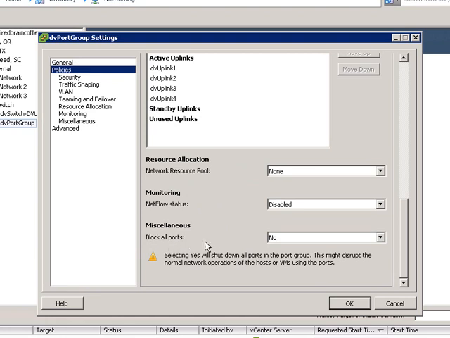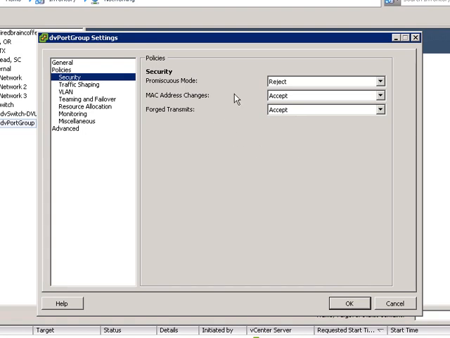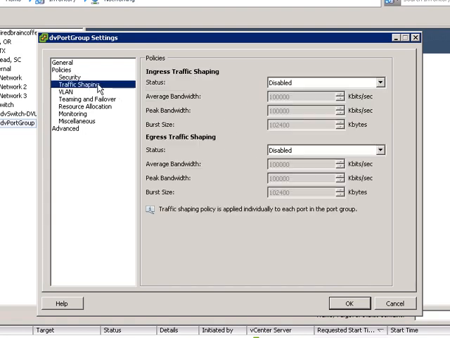So if you wanted to block all ports, right now it's set to none, but if you want to drop all the connections on it, you can set it to yes, and bada bing, it's just going to drop all the connections, all the ports that are configured on it today. Security is again the same thing as with the virtual standard switches, so we're not going to cover that. Traffic shaping we've also covered with the standard virtual switches.